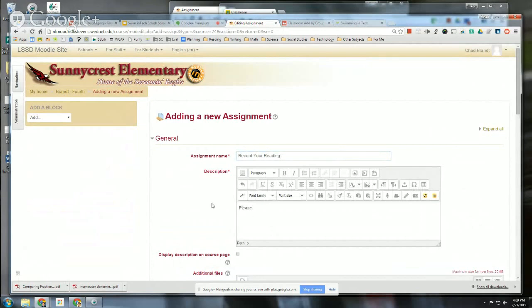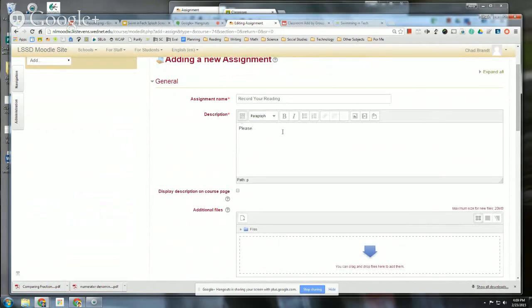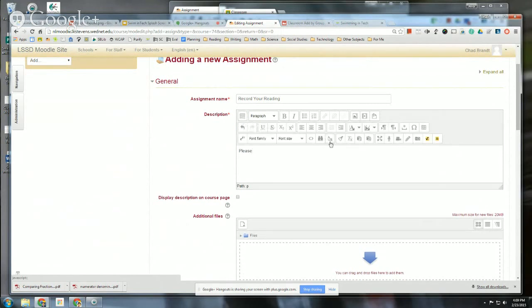Note that I have to put in a description each time. Don't need to display that on the page. Although this might be a good opportunity to show you how you can put in a recording using the Poodle plugin. Anytime you've got a text editor here in Moodle, this is the default view with just one row of buttons. If you click here, the toolbar toggle button, you can access the other 2 rows of buttons.